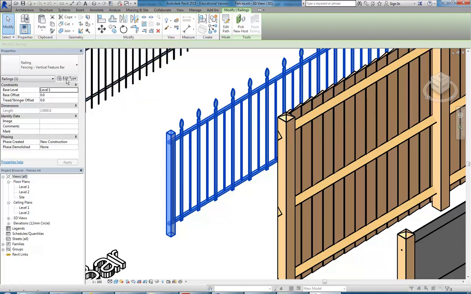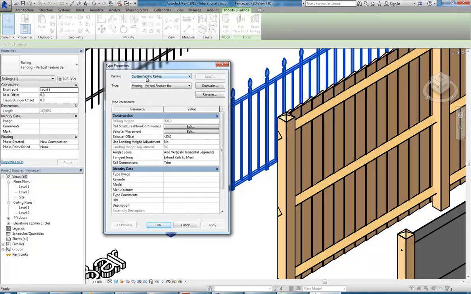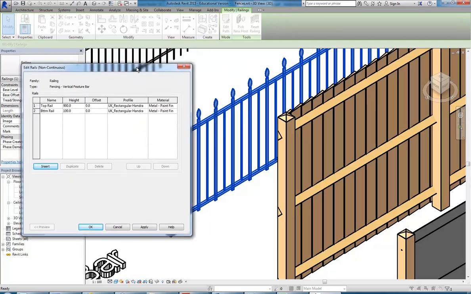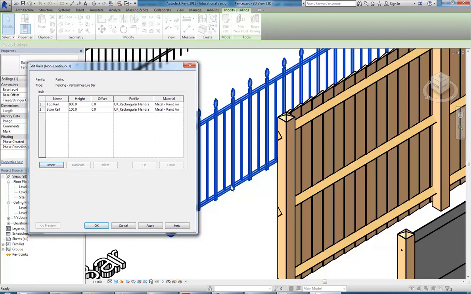So if I select it and go to Edit Type, you can see again at the top it's a system family, so we can't change the family, don't need to. Then the type is here, fencing vertical feature bar. And so then if I go to railing structure, you can see then we've just got these two rails, the top and the bottom, which are set to those heights there, 100 for the bottom and 900 for the top. So that's pretty straightforward. And they're defined with a profile. So to modify the shape of that rail, you need to modify or create your own profile family. So it's a 2D shape.